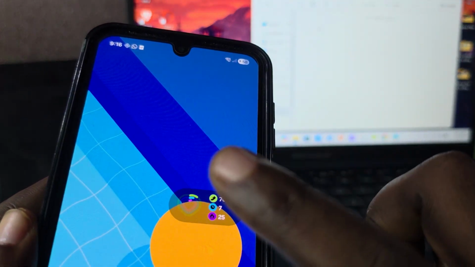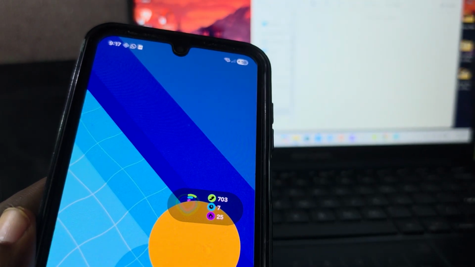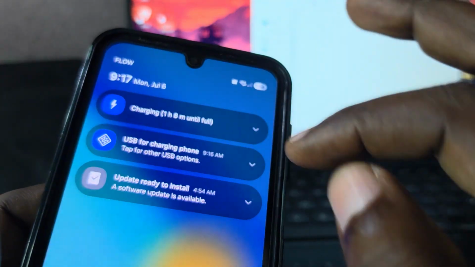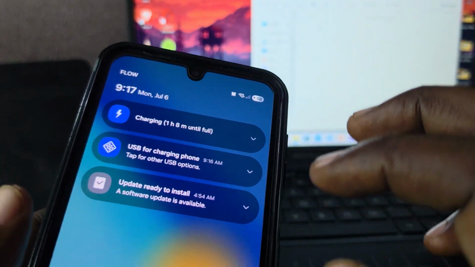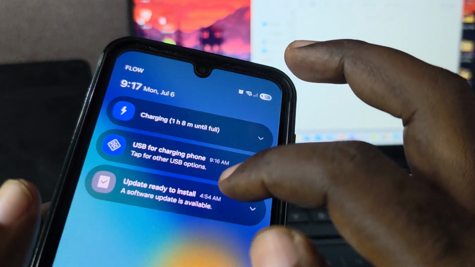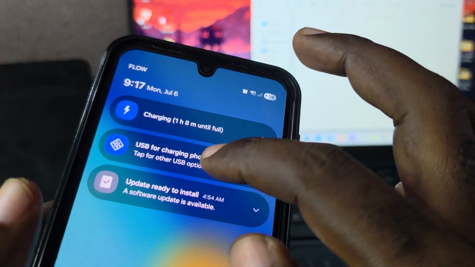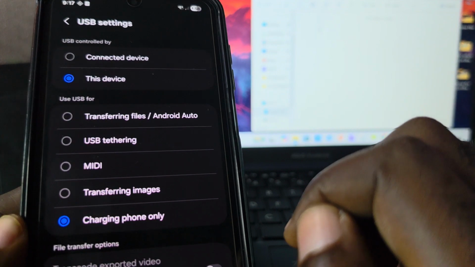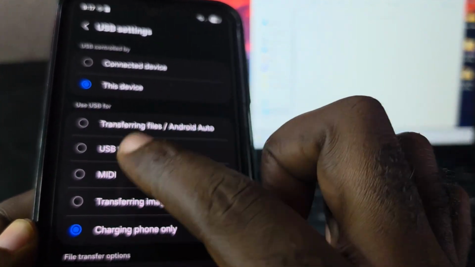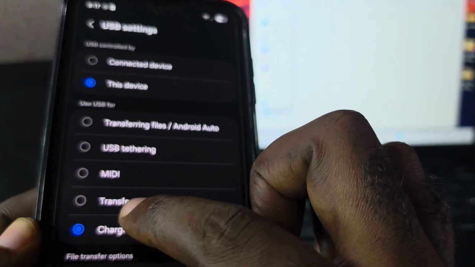On the phone itself, you need to do this. You're going to swipe down from the upper left. You're going to see USB for charging. What you're going to do for this particular option is tap it, and you want to choose one of these options that's right here. This one is going to work.